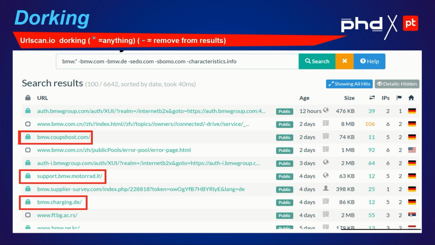So as an example, I try to look for bmw.star, which means everything after that. And I want to remove bmw.com, I want to remove this domain, this domain, and this one. And now I have these results. When we look here, we have an interesting domain, not this one. We have a third party here, another third party here, and another here. Most people don't know about these third parties. They're maybe not tested at all.